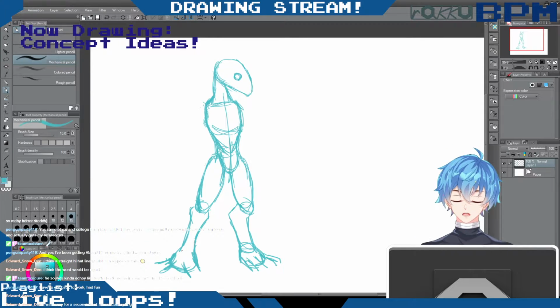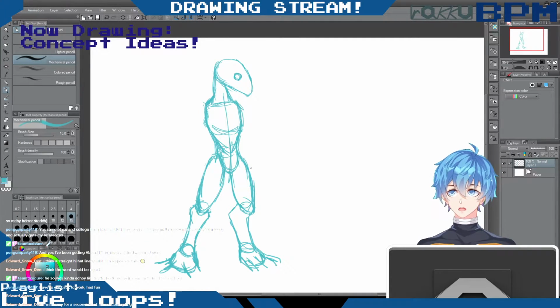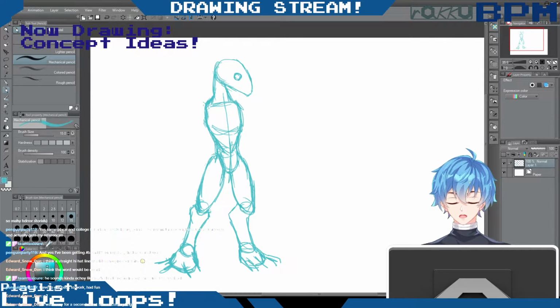I'm going to start with the basic shapes and primaries like I've done in the past, and then if I end up doing more than one of these tonight, I can work off of this base and not have to redo the neutral pose here.